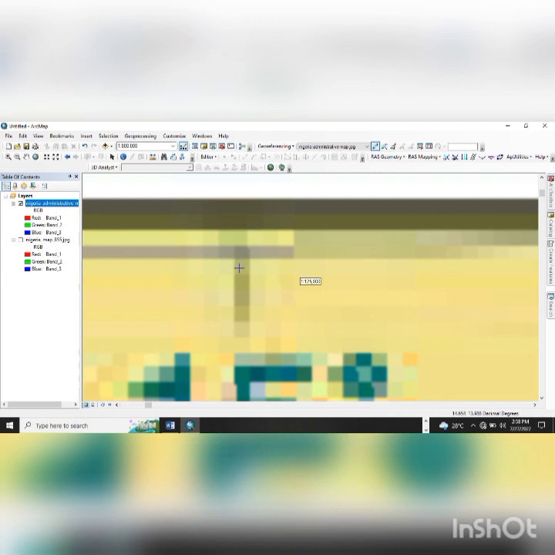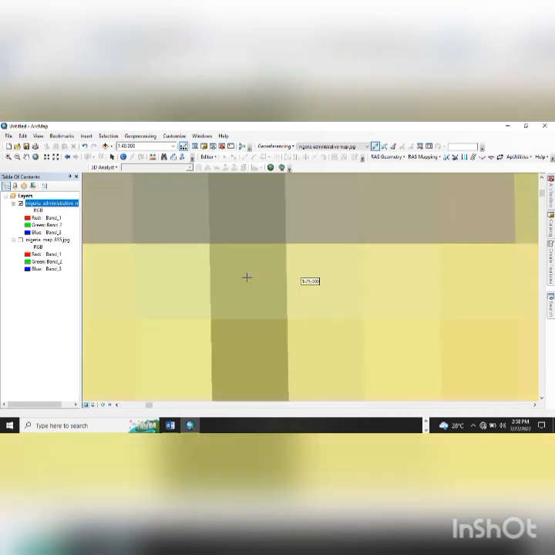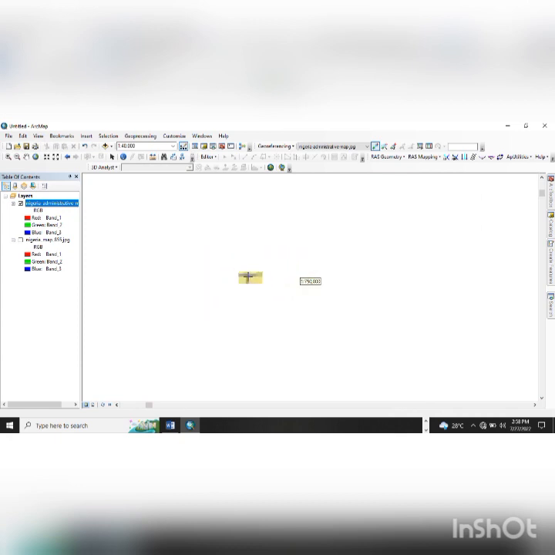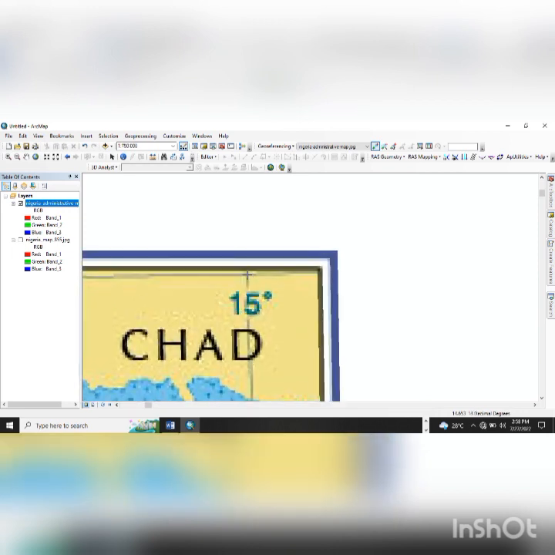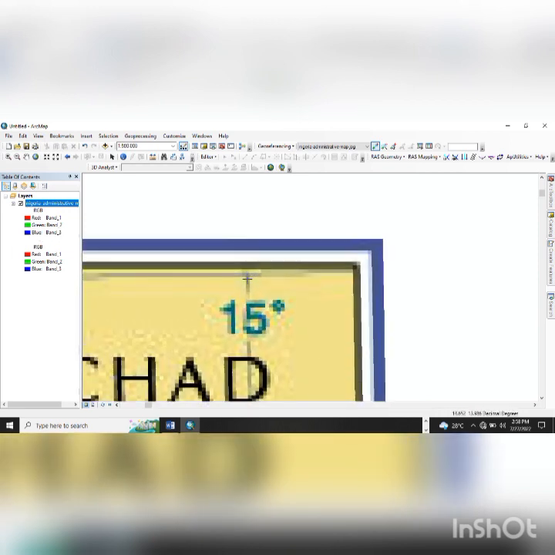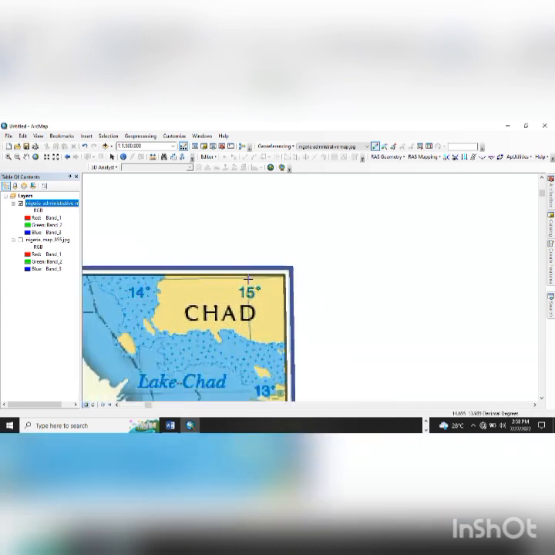So 15 longitude, 14 latitude. A lot of what we are picking is correct. Let's check to be very, very sure. 15 latitude, 14 longitude... sorry, 15 longitude, 14 latitude.